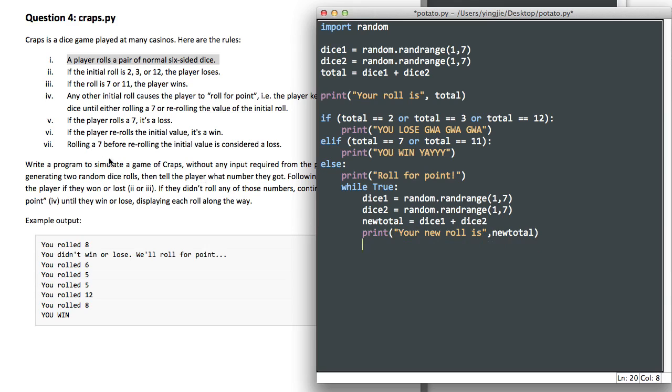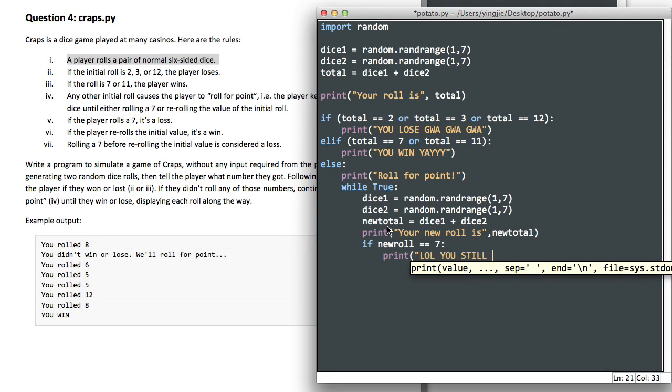Alright, and I'm going to check if you win. You win if you lose. If you get a 7, you lose. So if new roll equals 7, you still lose. Else, print, alright, no.